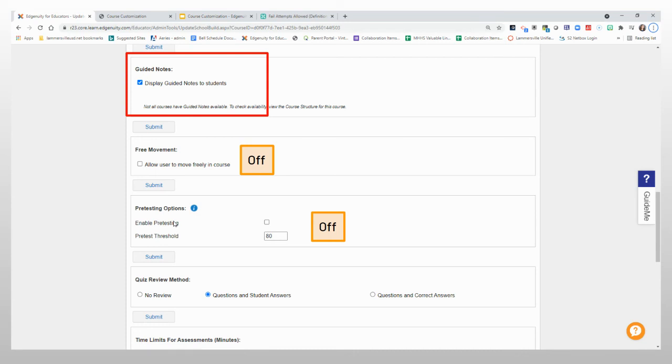Next is guided notes. Please keep that box checked, and that will give students access to guided notes. Free movement, please keep that one off. So students must do all the work in the order that it's assigned in the course. Pre-testing, also keep that off.